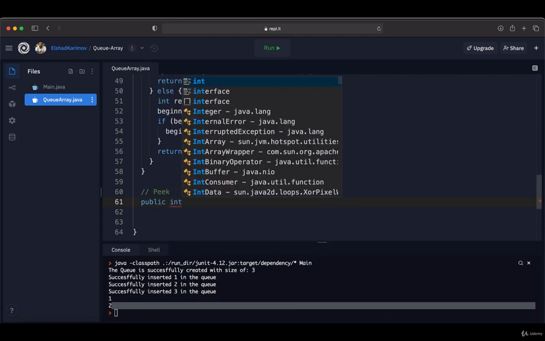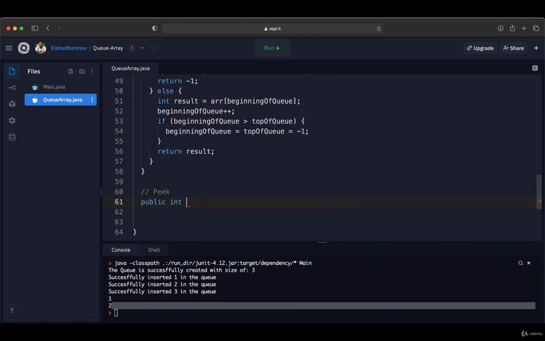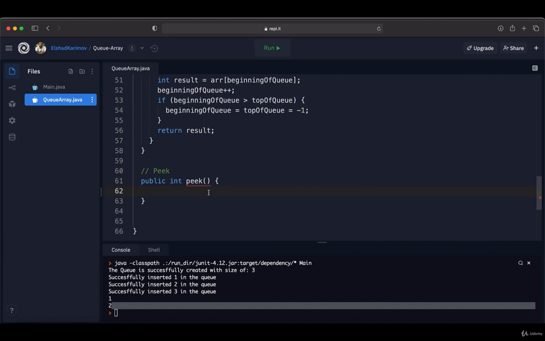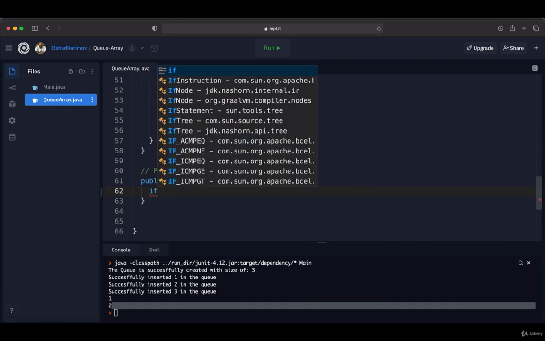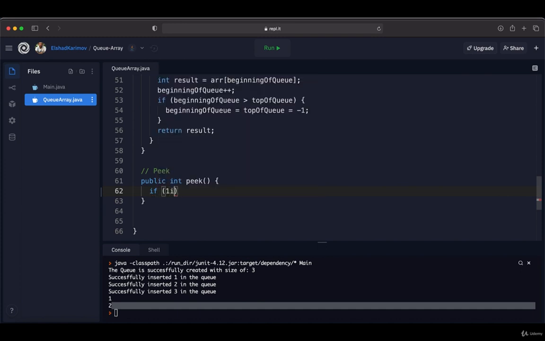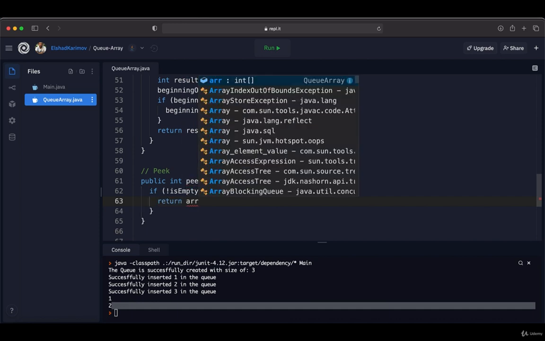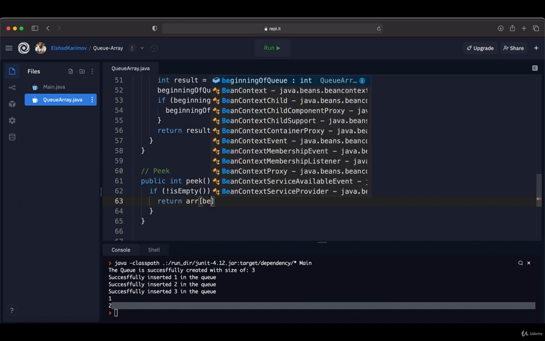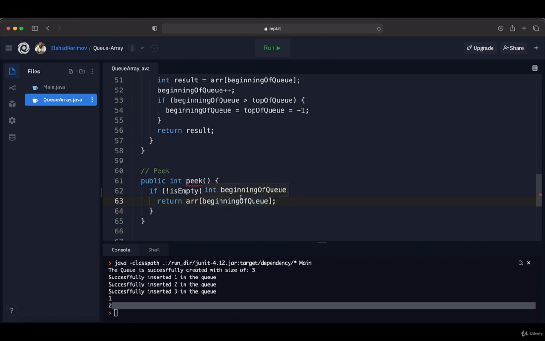Public int is going to return the type of int. Then I'm going to call it pick. So it's not going to take any parameter because whenever we are calling the pick method, it will return just the first element in the queue. So the first thing that I'm going to do over here, if the queue is not empty, I'm going to put it like this. If it is not empty, in this case, we are going to return ARR beginning of queue. We are just returning it without increasing the beginning of queue.